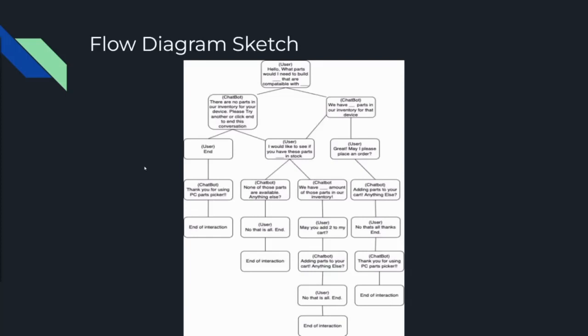So here we have an example of a flowchart for our chatbot, and it's interacting with the user. We'll start off by the user interacting with the chatbot, saying hello. What parts would I need to build such and such, and that are compatible with such and such. And the chatbot will either respond with there are no parts in our inventory for that specific device, or the other side will say, we have such and such parts in our inventory for that device.